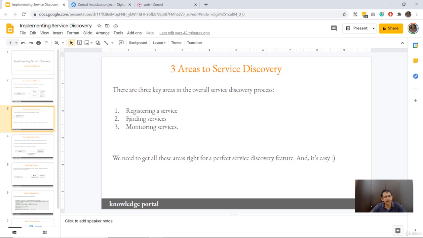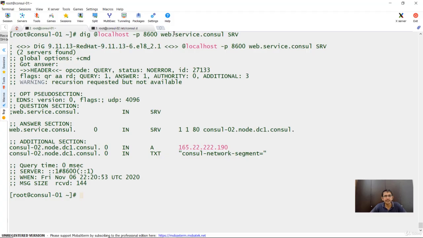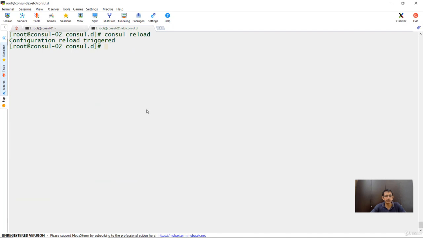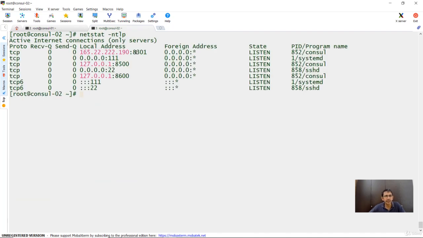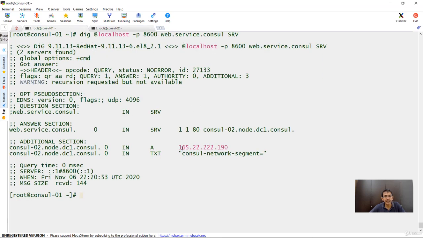That's great. So I hope at a high level overview you understood the two primary steps of registering a service and finding a service. Now as we are discussing at this moment of time, this service of web is running on this node, which is Consul02 on port 80. Now if you actually look within the Consul02 node, if you quickly do a netstat -ntlp, you will see that no process is associated with the port of 80. So if you send a request to this specific IP on port 80, that request will fail.